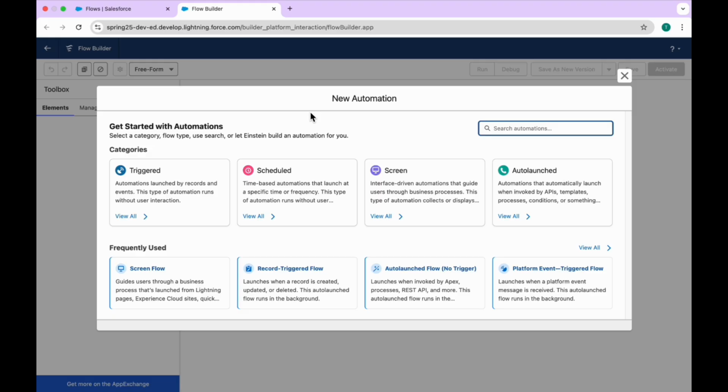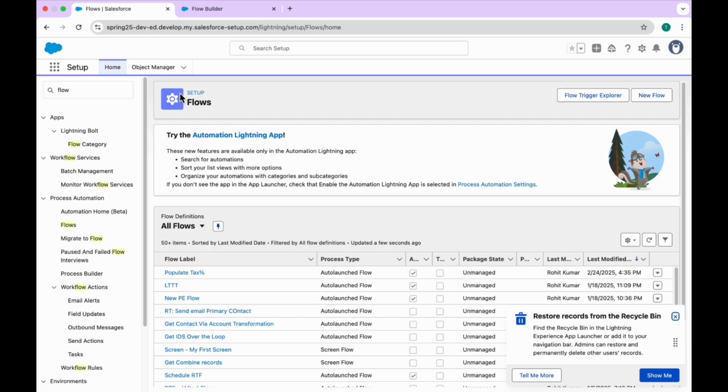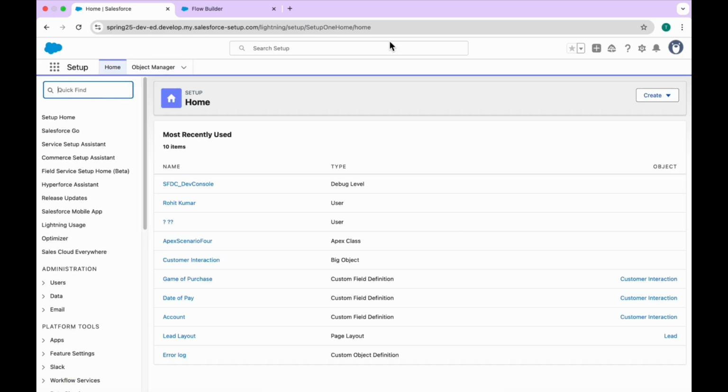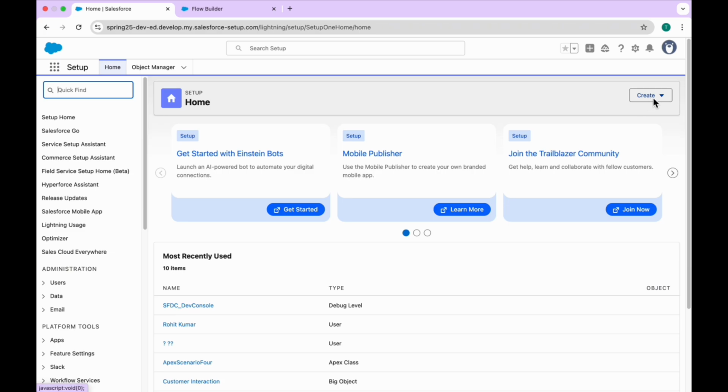Previously this screen was only available whenever you clicked on Automation in the app launcher. Otherwise you could not see this screen. Right now you can see this screen everywhere, right? So this is the first way to find the flow creation. Now the second way is to click on Home. Let me clear all these things, and here you can see the Create button, right? Just click on this and now you can see Flow. Just click on this Flow, and immediately you will see the same screen as the Automation app.